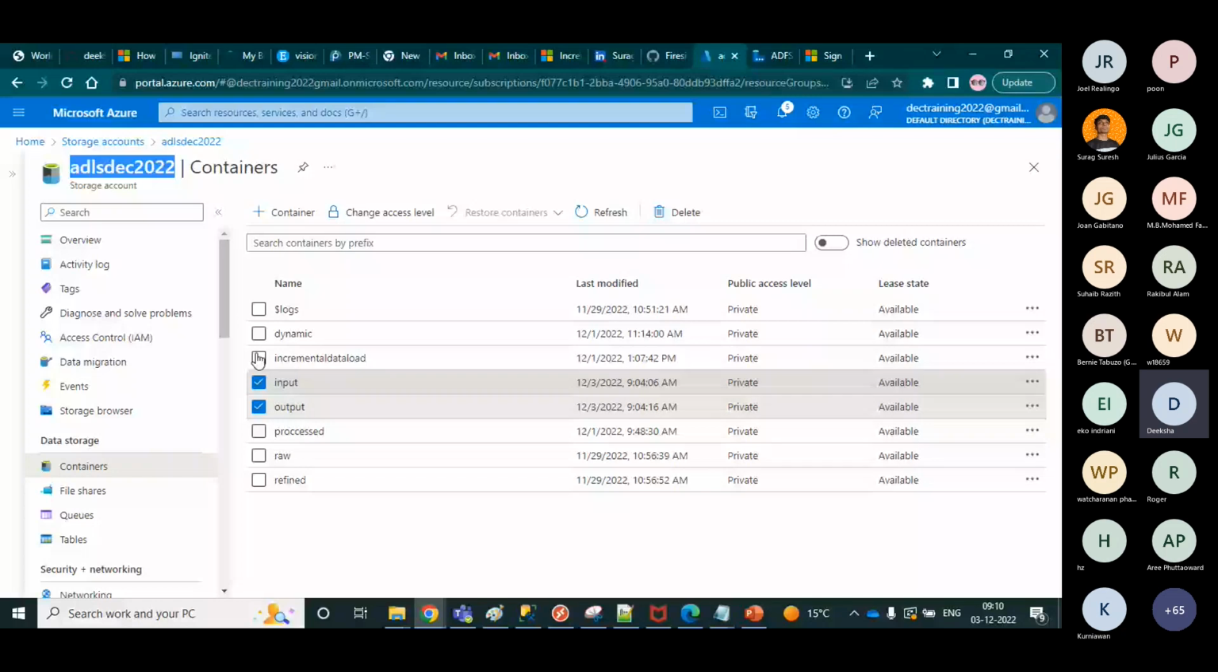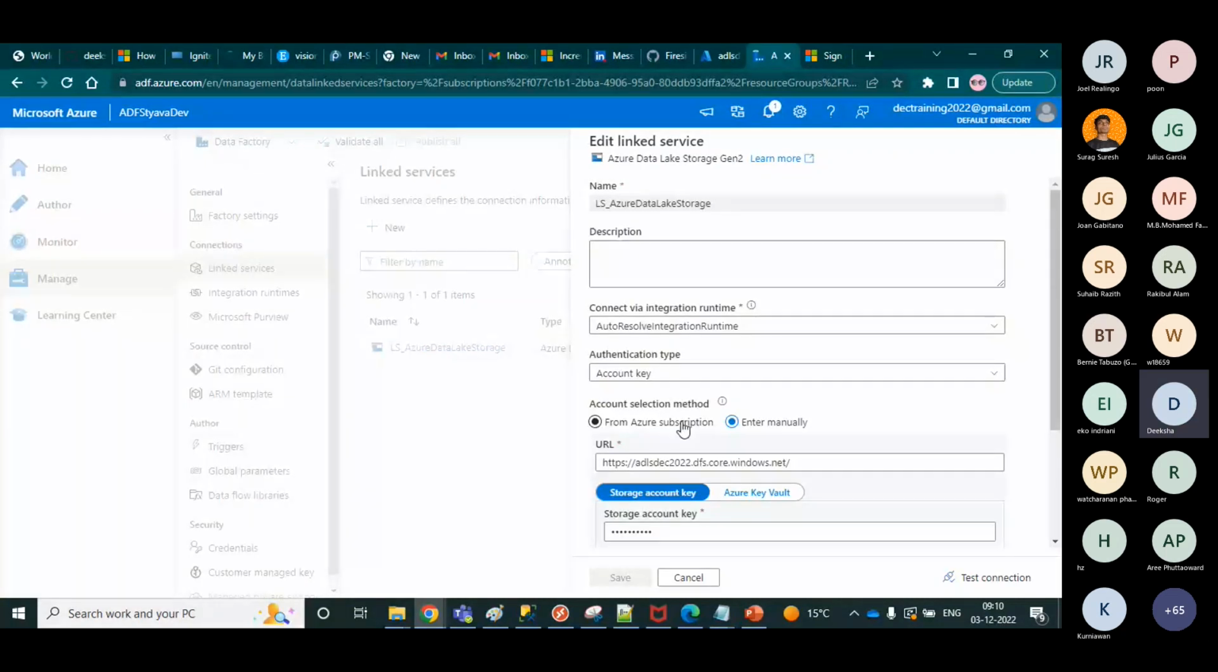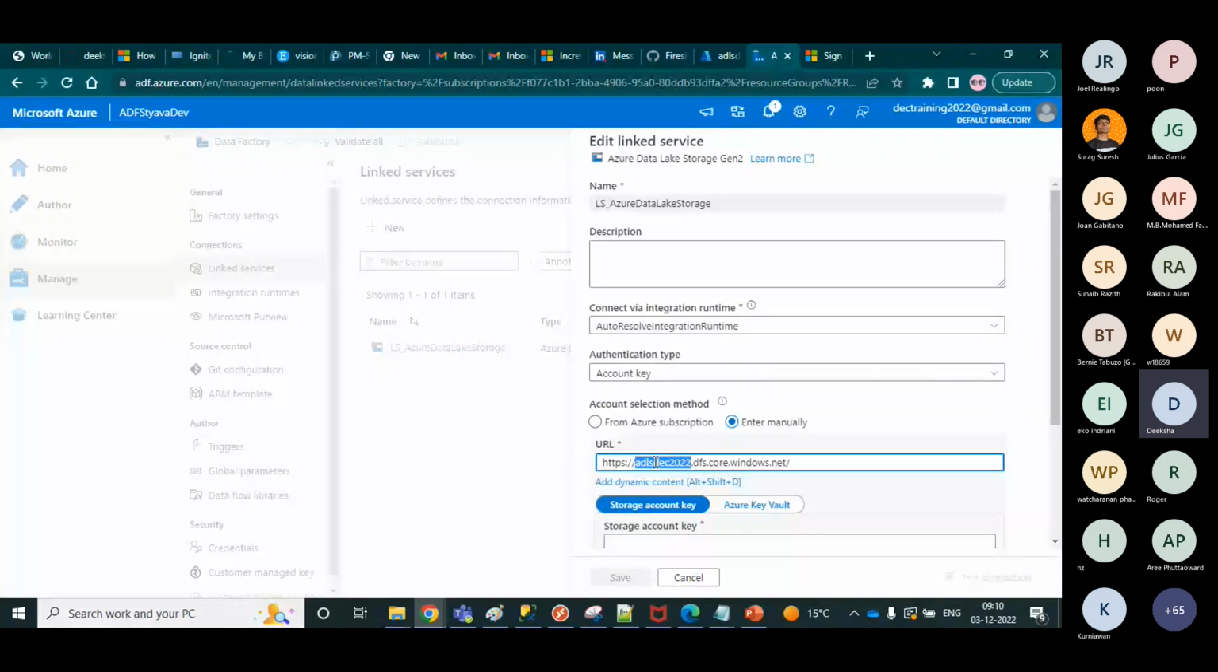It won't be ADLS December 1 and then ADLS December 2. No, I'm within the same storage, choosing two different containers. So that's why here I do not need to create one more link service. I can use the same link service because obviously my data lake name will be the same every time, ADLS December 2022. If I create another one, my source and destination are both the same storage, but yes, the location is different.